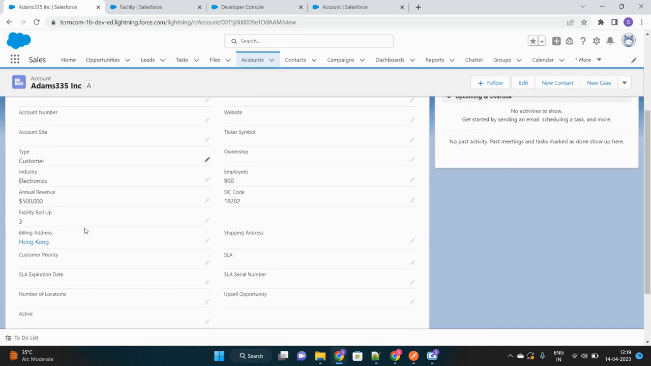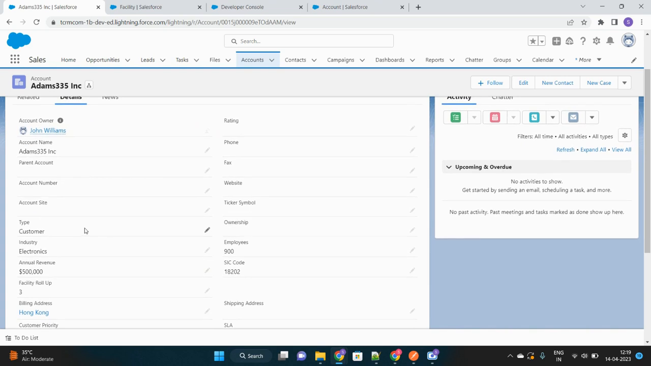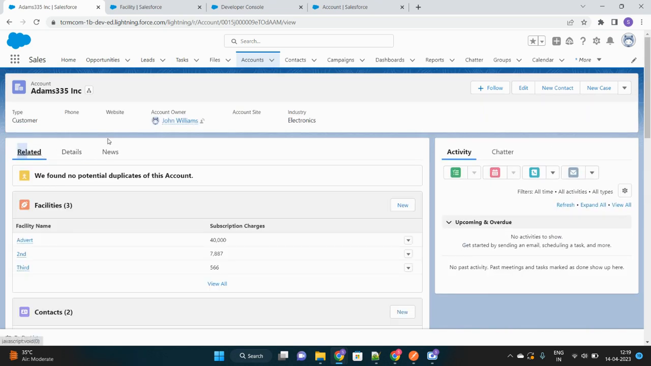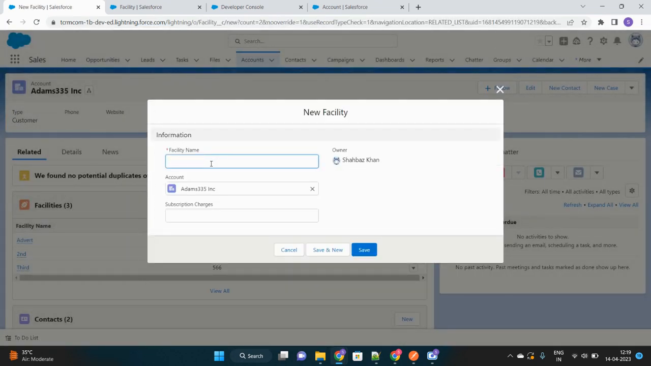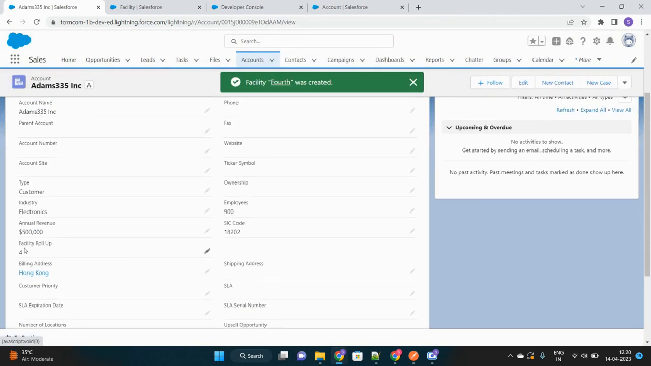You see, this is kind of roll up summary only. Roll up summary field that we used to create for master detail object or master detail kind of field, which we have achieved through Apex trigger. Let me add one more facility. Fourth, save, and now it should update to 4 now.